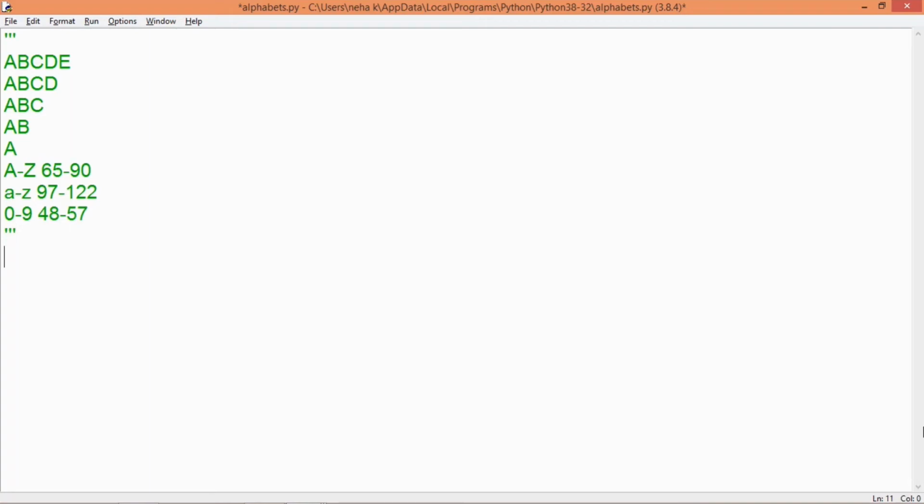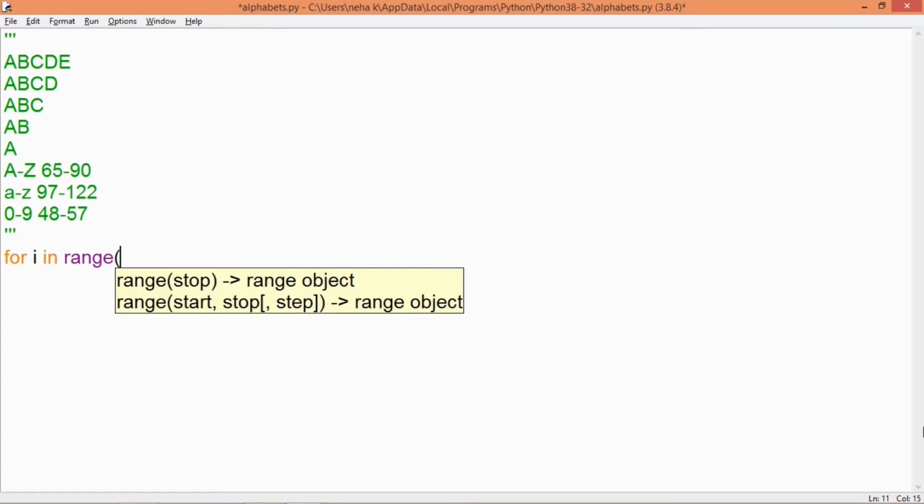Now, to write the outer loop for this pattern, I'll start with the counter variable i, and inside the range function, we cannot specify alphabets because range can accept only integer values in start, stop, and step arguments. So I cannot specify A, E. So for this, I will be using the ASCII codes for all the alphabets mentioned above in the pattern.